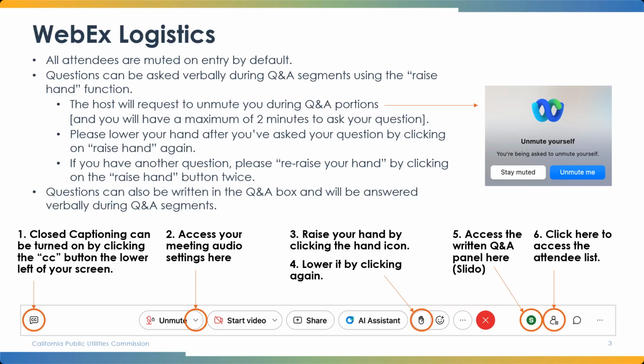We will also be doing a written Q&A during the session, although we will be reading those questions out loud and answering them verbally. WebEx did have an update, so it's a little bit different now. You can access the written Q&A if you have a little green S button there on the bottom right. If you don't see that, go all the way to the bottom right, click on the 3 buttons, and click into Slido for polling and Q&A, and we will be using that functionality throughout the meeting. Of course, we will remind you of how to do this during the Q&A session, so there's as little confusion as possible.